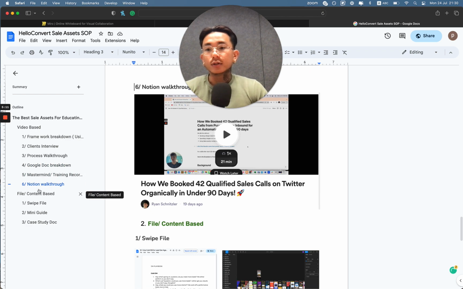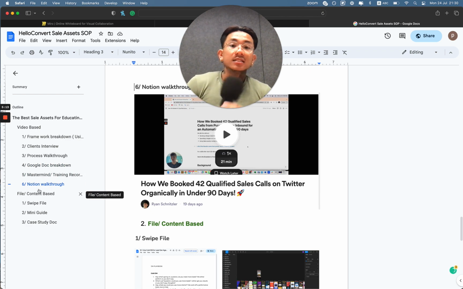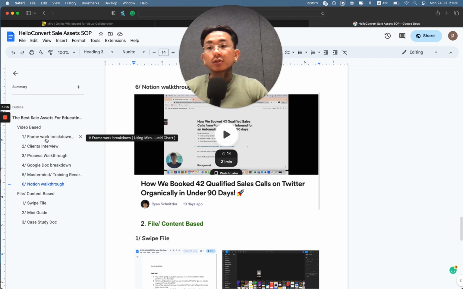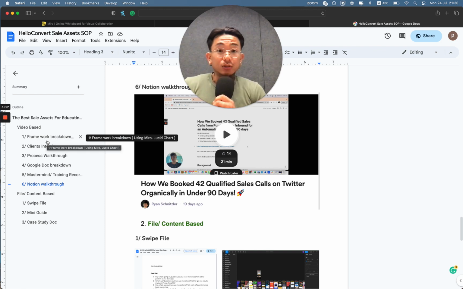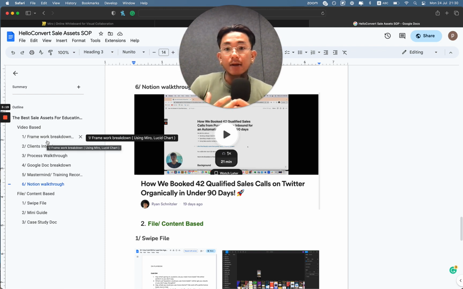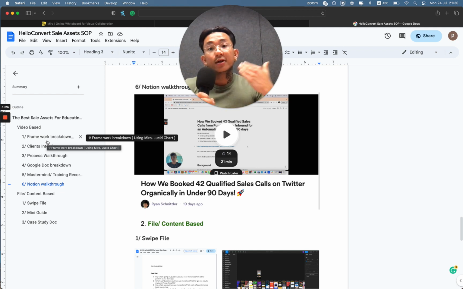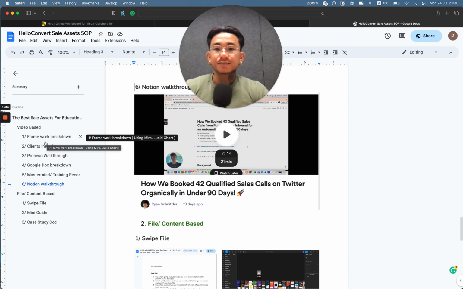Then what you can also do is a Notion, similar to a process walkthrough. You can go through your client case study, how you actually get them from there to there. But this one doesn't require your client, you can just do it by yourself. That's why it's so important for you to document everything in your business, to make sure you always have that information on hand and can turn it into a sales asset.